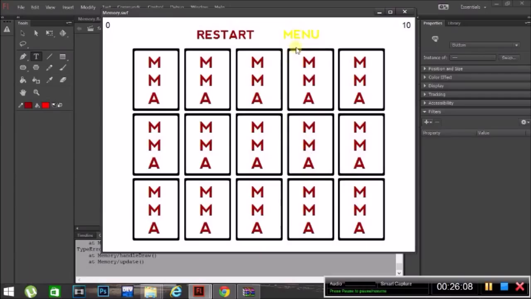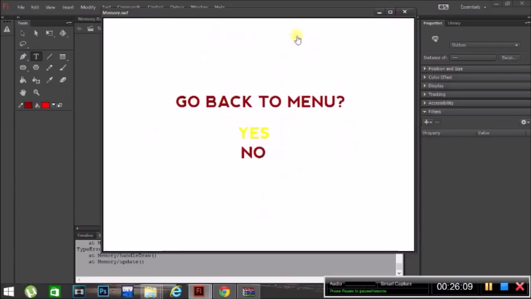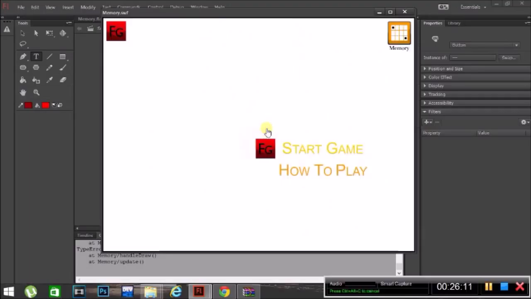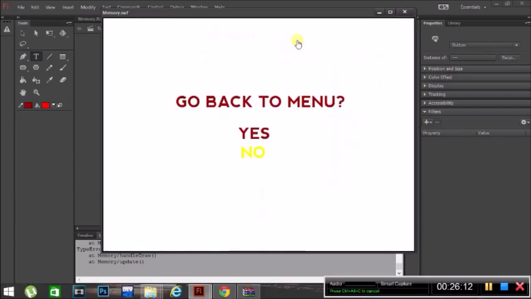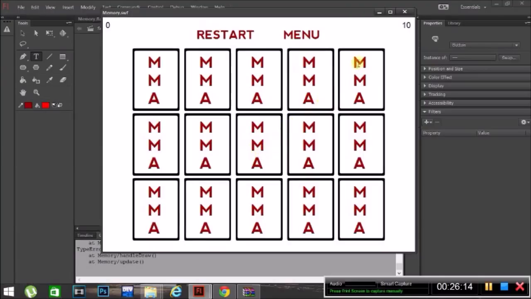Now, for the menu button. Once you click the menu button, the game will show you the Go to Menu frames we created a while ago. If you click yes, you will be directed to the menu. If you click no, you will be redirected back to the game. And that's it.